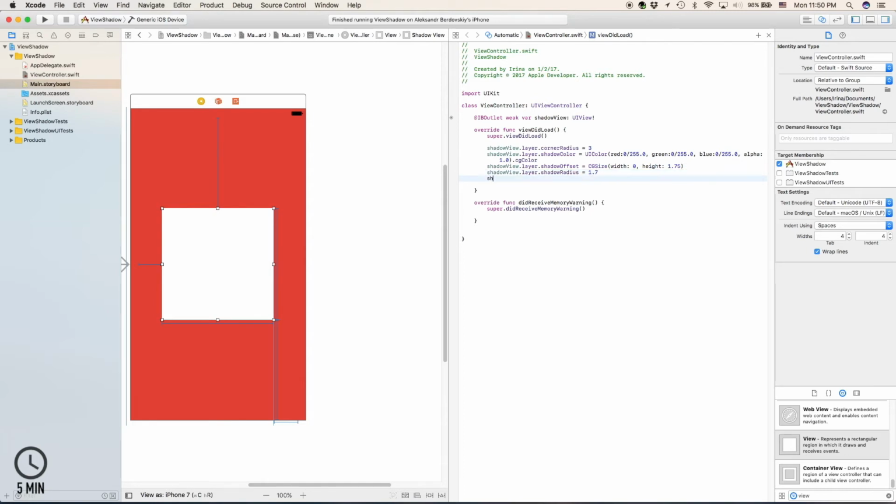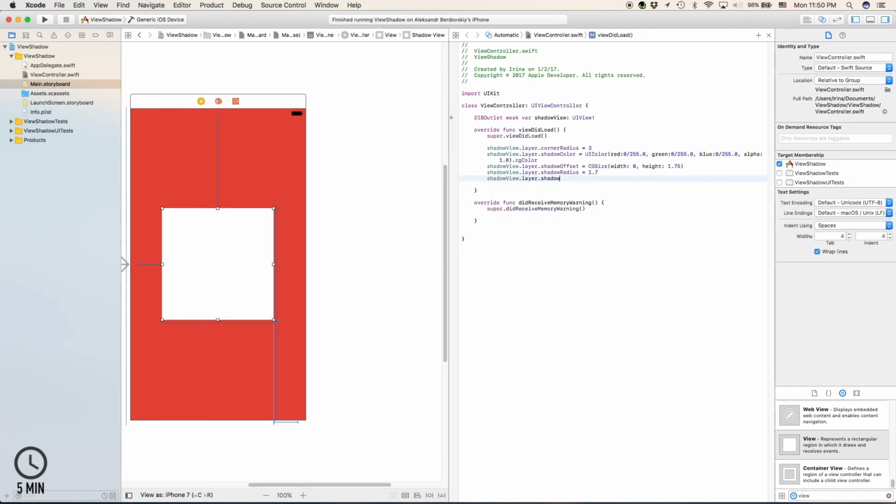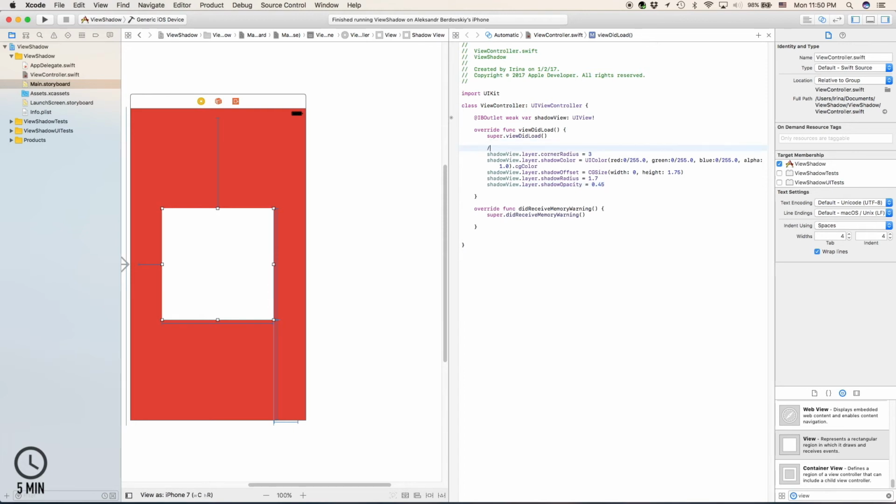Let's go to the next one. shadowView.layer. This time we're gonna type in shadowOpacity. And the shadow opacity is basically the transparency. We'll make it a little bit less than medium transparency. That is all we need to do for this. Let's just type in a little comment here saying that this is the styles.